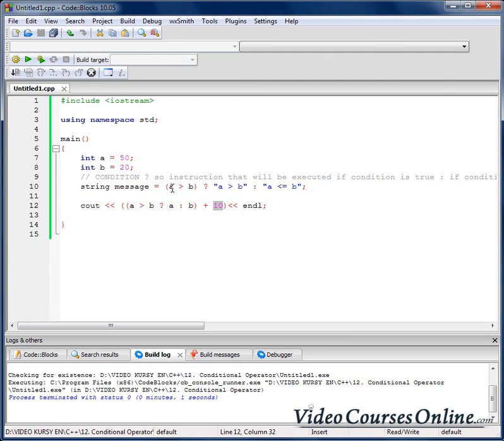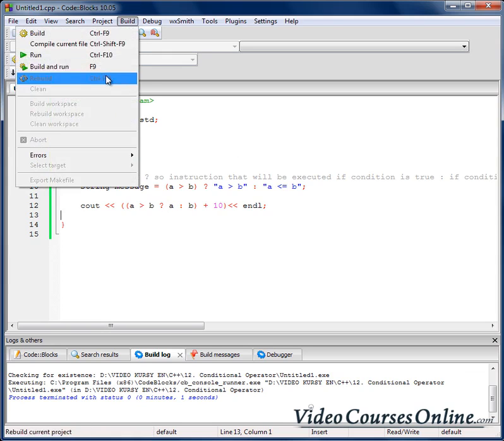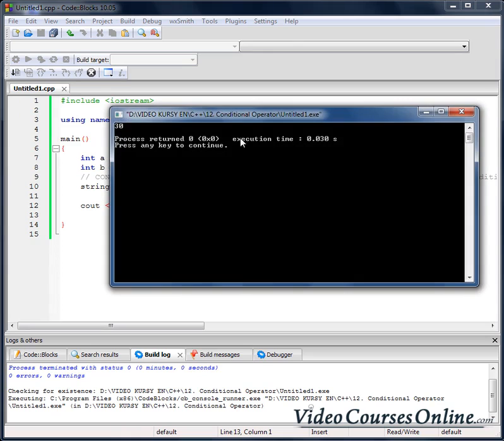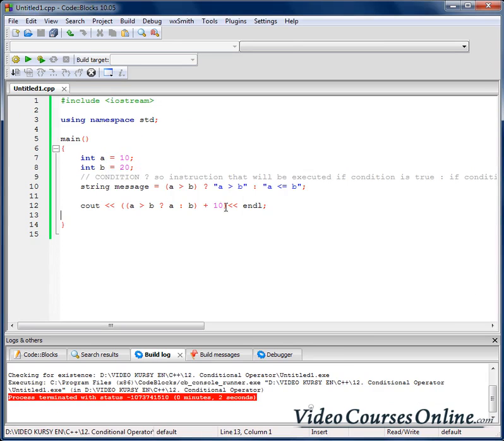So now it's 60, right? 50 plus 10. When I do something like that, so it will be 20 is now greater than this number. So I build it. As you can see, 20 plus 10 is 30. That's two good examples where we can use the conditional operator.